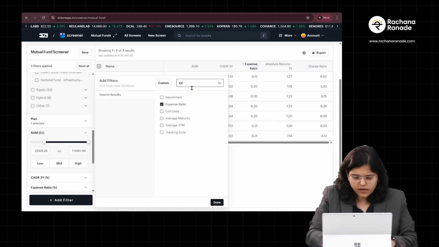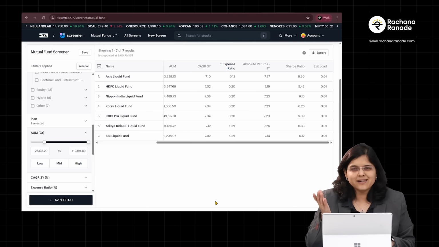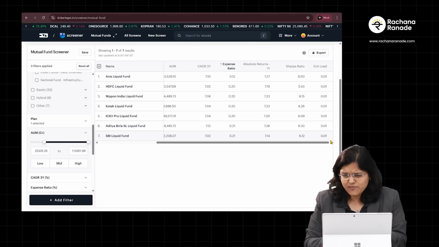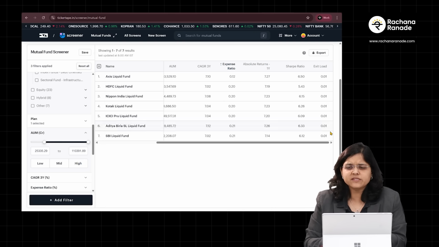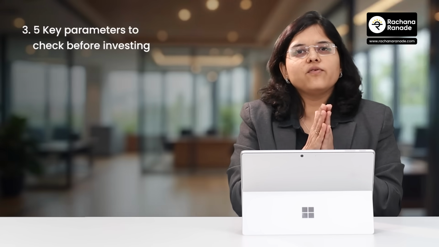Ultimately, I would also want to check the exit load here. If I'm not sure where it would come up, I'm just going to type out exit load. Exit load, lower the better. It's exactly the same for all. So no differentiating factor per se, but that's how you choose which liquid fund could be a suitable choice for you.